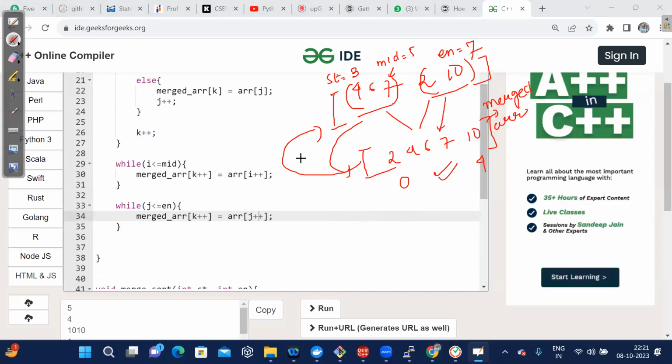How to copy? See, the 0th index is holding the smallest value, and this 0th index should be going to the third index of my original array. The first index of the merged array, whatever value is here, should be going to the 4th index of the original array. Sorry, the second index of my third merged array, this element should be going back to the 5th element of my original array, and so on.